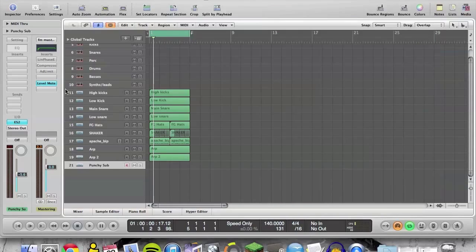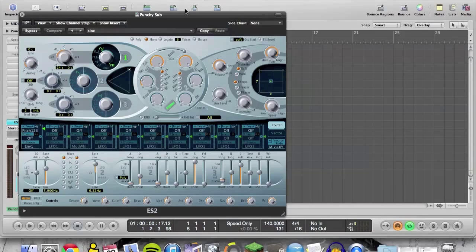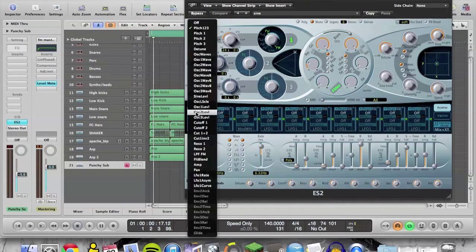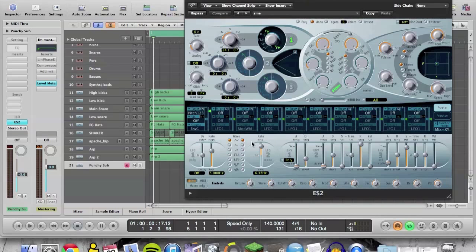In the ES2 again, it's pretty much that same patch, but what I've done here is added a pitch envelope on a short decay envelope here. So what that's doing is raising the pitch of every note I play and bringing it down immediately every time I press a key, and it adds a real punch to your sub.